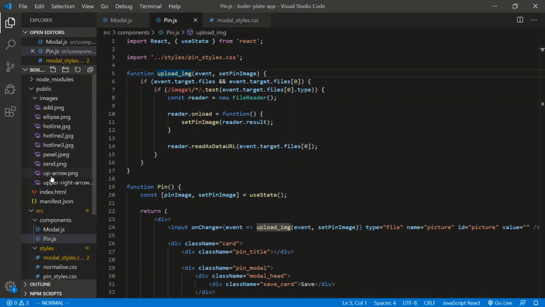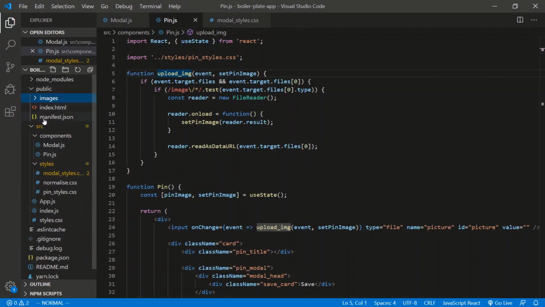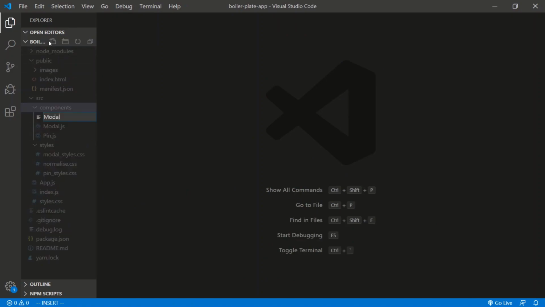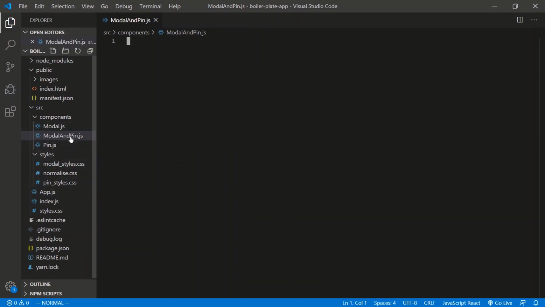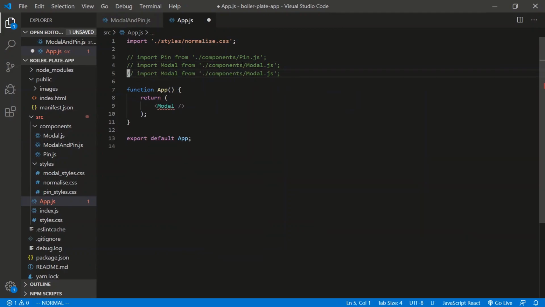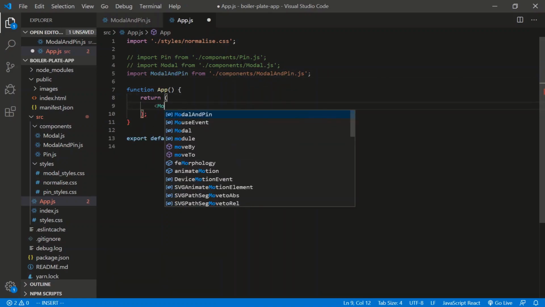Let's do this. Add, send, add, PNG. All right, new component. Let me close all these. So let's call this new component modal and pin.js. Let's import that in the app. Let's go yank, paste. This guy's going to be the modal and pin JS, and we'll call this the modal and pin.